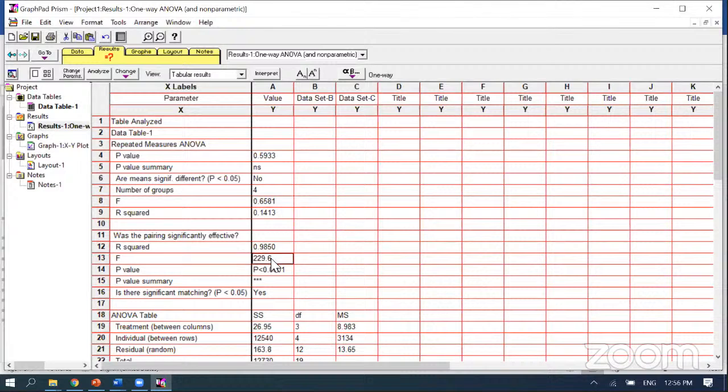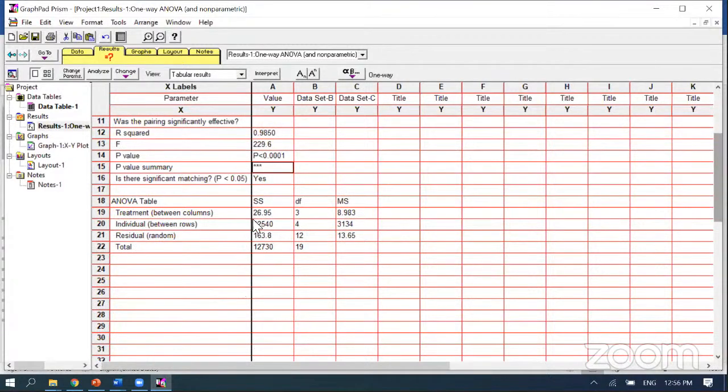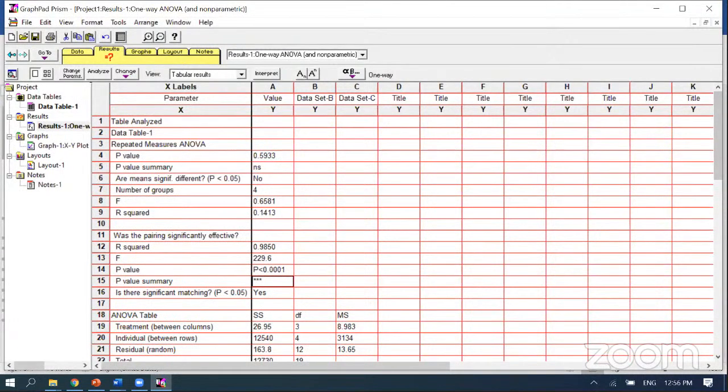Treatment F value is 229, which is the same, and the summary is that your treatment is having a highly significant difference. And in the ANOVA table here, you can find the sum of squares between the treatment and replicates, the degrees of freedom, and the mean square of the treatment and replicates also. So this is how you can calculate the ANOVA using Prism software.